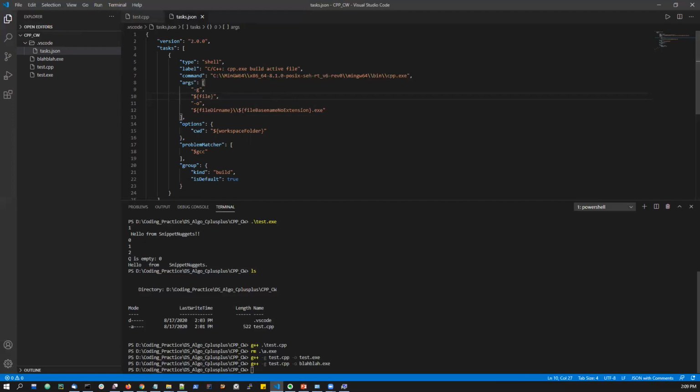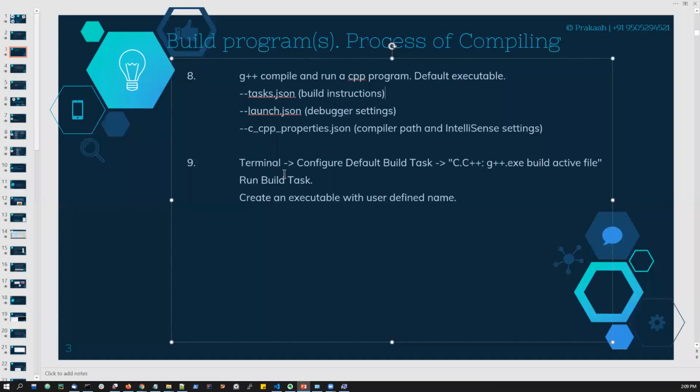So now let us move to the next topic. We have seen how g++ compiles a C++ program, and the same holds for a C program. And we have seen what task.json is. This is basically for the build instructions. Now we will look at two more important JSON files, which are launch.json and c_cpp_properties.json.